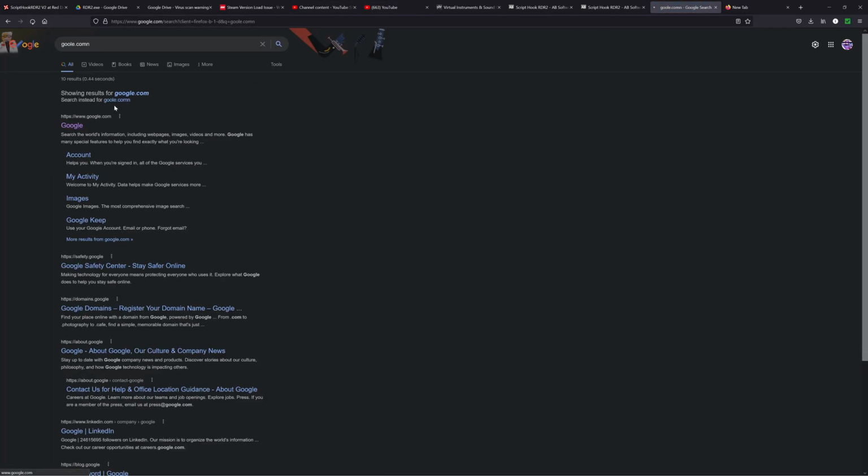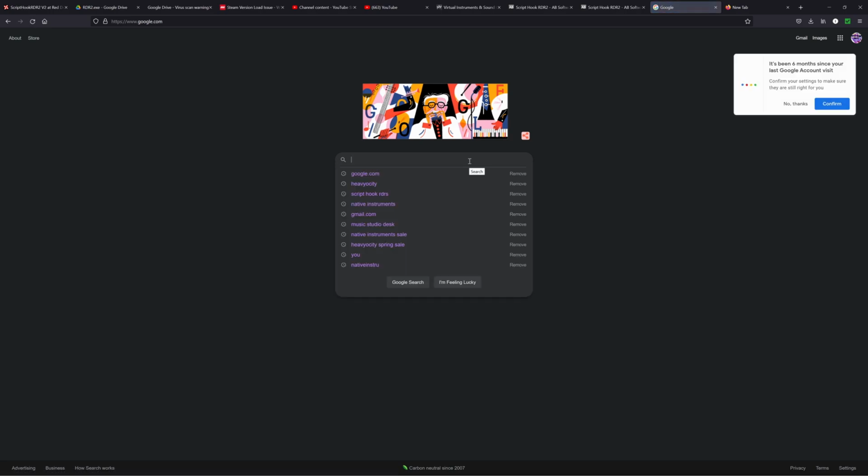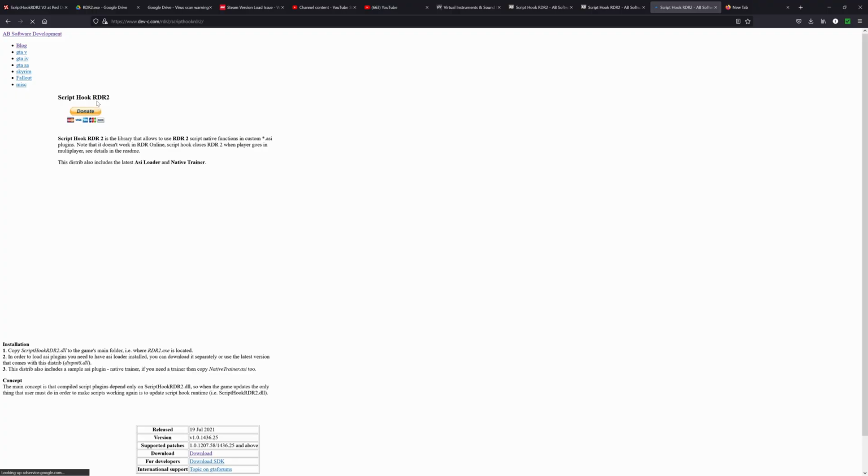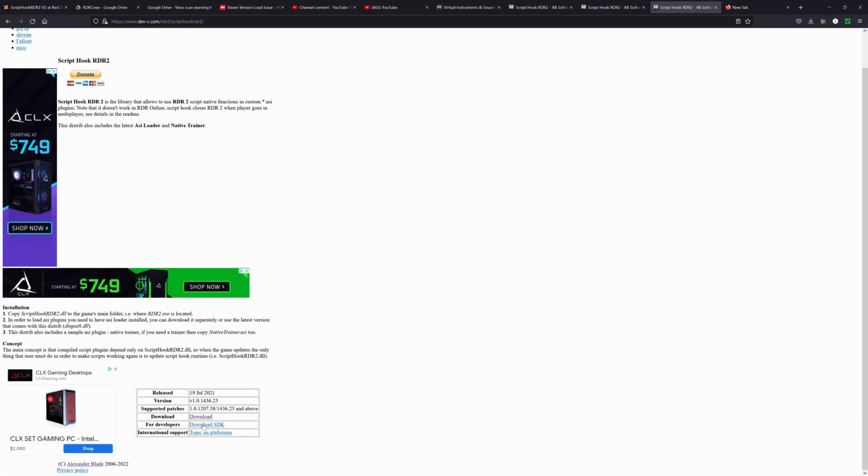Inside of Google, we're going to type in Scripthook RDR2. Scripthook RDR2. It's going to take you to the Dev C page, and we're going to want that link right there. The download at the bottom is going to be your version 1436.25 from July 19th. That's what we need.